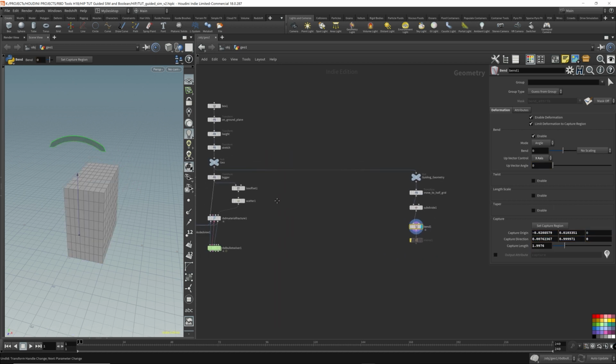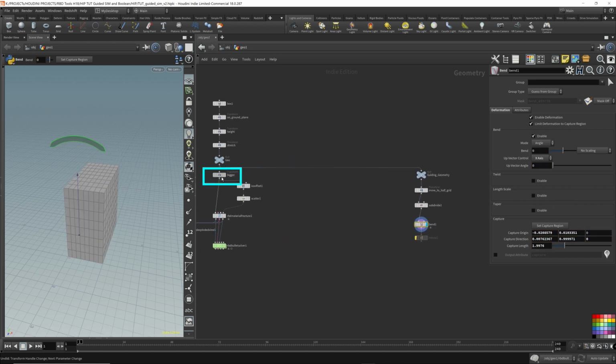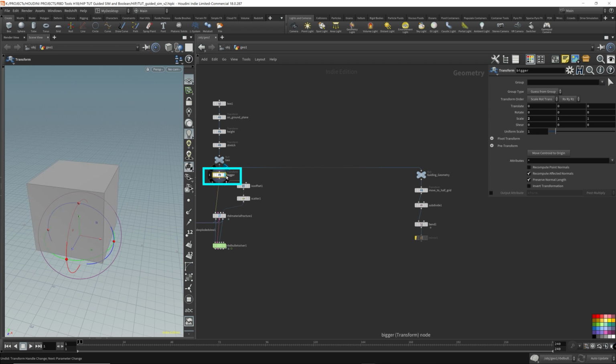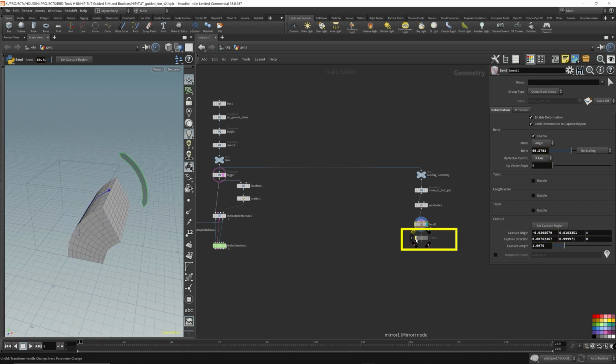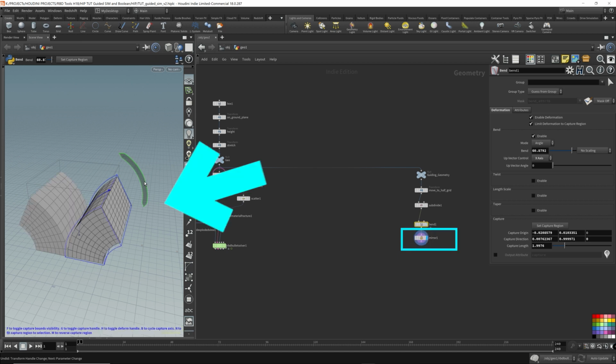Now I want to show you what I had before. This is the bigger geometry I had. This is our actual geometry to be destroyed. This is our guiding geometry, this one. I'm going to template this and move over here. So this bend is bending over like this. After we apply the mirror, now I'm going to render this so you can see.